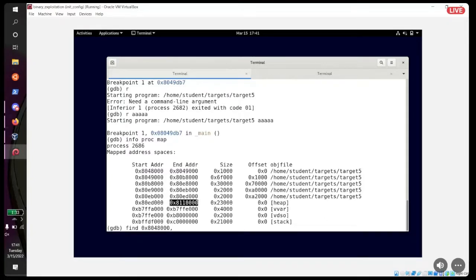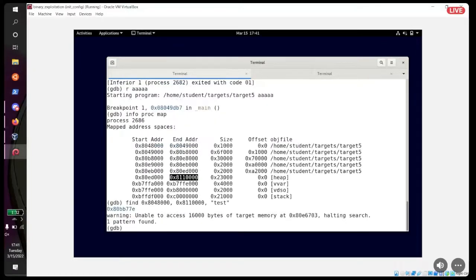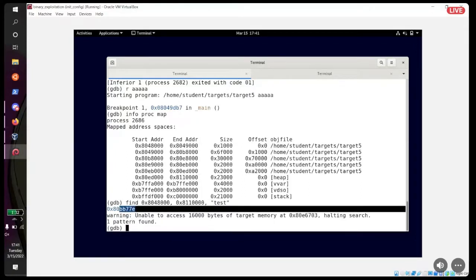Just pick the greatest one as my end address, and then I can search for a string. We'll just try it like that. Basically, the find command accepts a start address, the starting address of memory to search, and then an end address. All I did is take the first start address and the last end address in the same range, this 80 to 811 range, and I searched for the string test, and you can see it gave me this address.